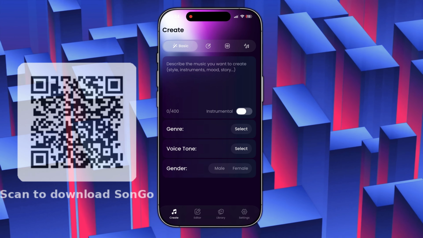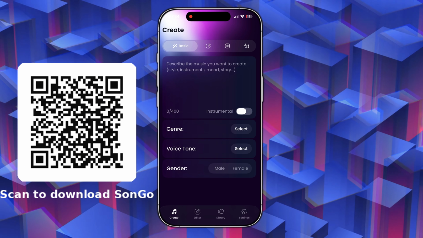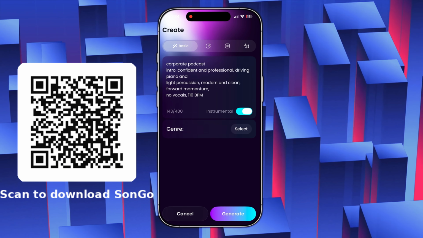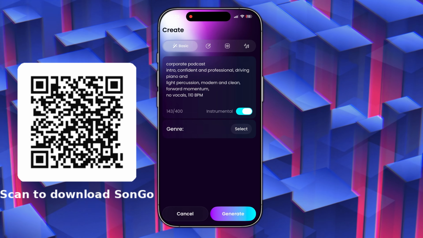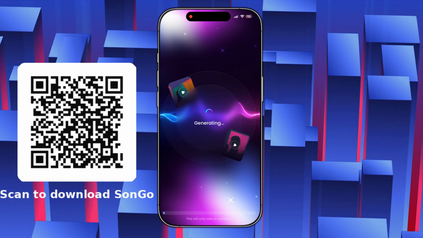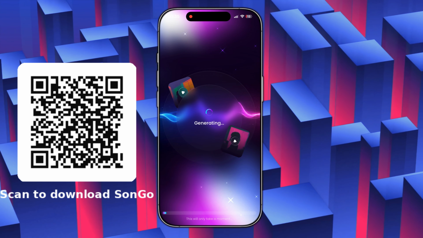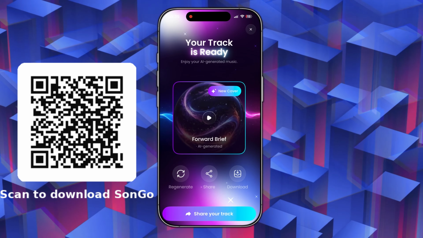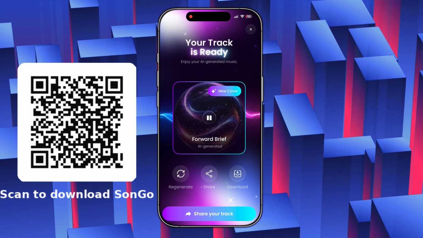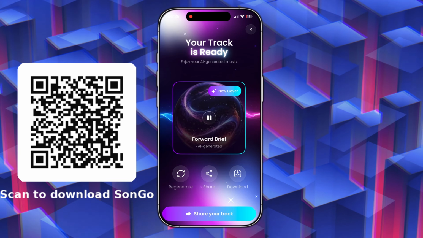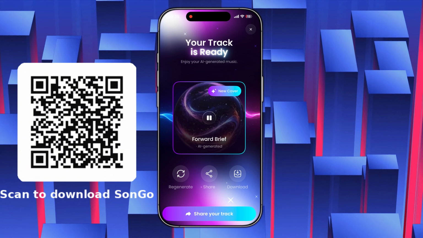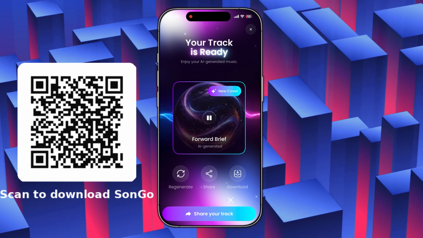First, type of podcast, business or finance. Needs to feel professional and confident. I'm typing into the field right here. Corporate podcast intro, confident and professional, driving piano and light percussion, modern and clean, forward momentum, no vocals, 110 beats per minute. Hitting generate. Speeding this up. Confident, forward moving. That's the sound of a show people trust with serious topics.